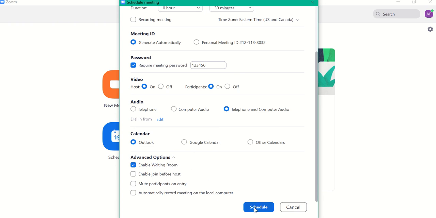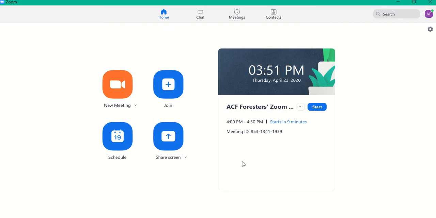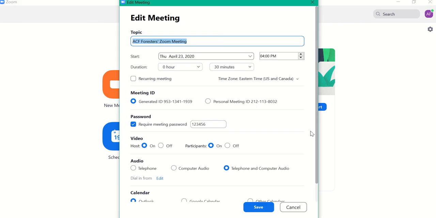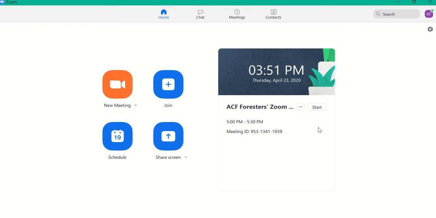So I'm going to click to schedule my meeting. And once you've scheduled, if you've determined that you need to make a change, simply click this icon here, click Edit, and you can adjust. Let's say we want to do this at 5 o'clock instead. We'll save, and the information updates here.